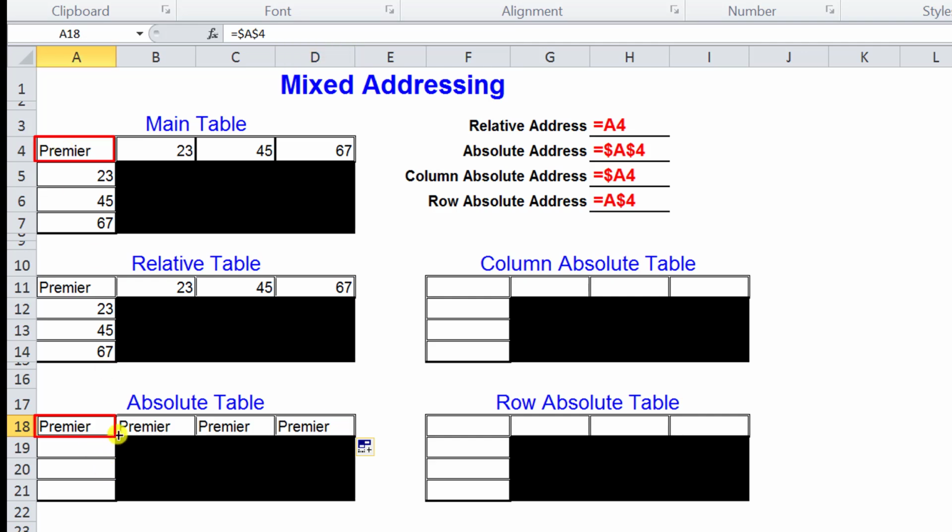And this one, when I come down, notice I drag this down like that. Because we've got the dollar in the 4, notice, look, it hasn't changed, because the dollar locks the 4. And that's what we term as an absolute address. And that's the difference between a relative address and an absolute address. A relative will change according to the column that you're going into, or row, where an absolute won't. Everything locks onto that one A4 cell on this cell here.